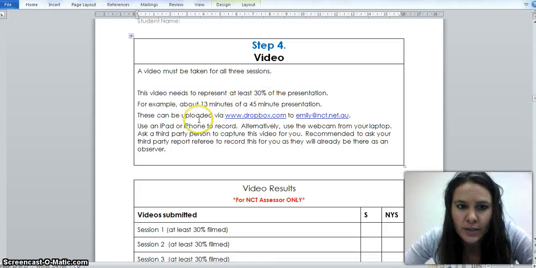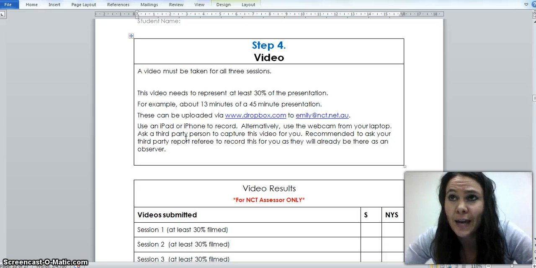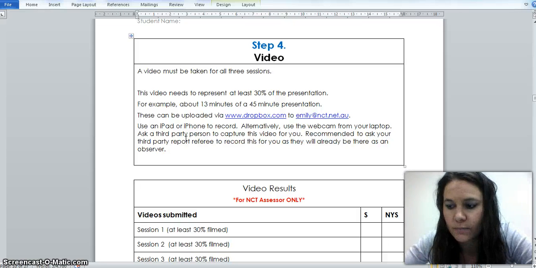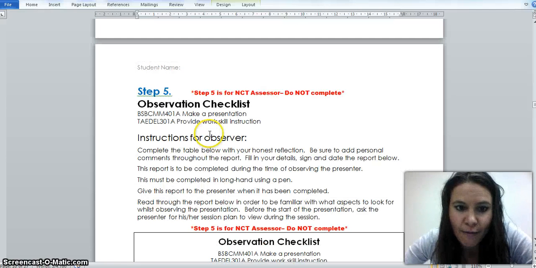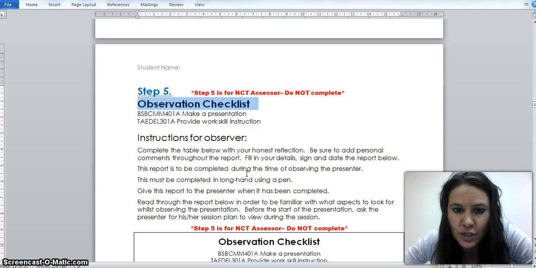The video: use your iPhone or your iPad or an actual video camera, and then take that video and just download it or put it into that Dropbox folder, and just title it Session 1, Session 2, Session 3, so I can go in and then complete step 5. I'll complete this, which is, I'm going to get out this observation checklist. I'm going to look at 30% of your presentation or training session.